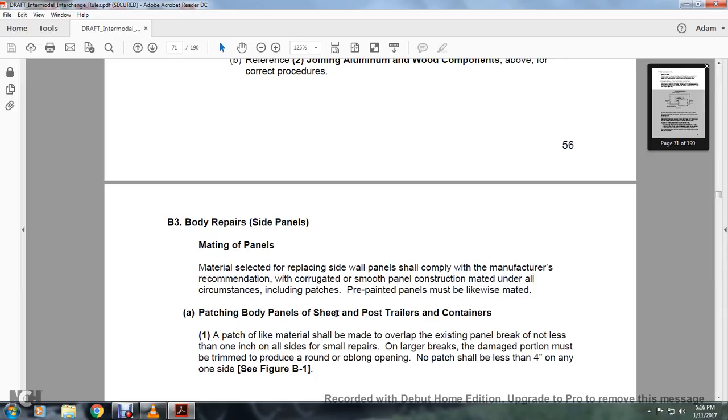Patch body panels, the sheet of the post trailer and containers. A patch-like material should be made overlapping the existing panel, extending not less than 1 inch on all sides, and small repairs on large breakers. The damaged portion must be trimmed to produce a round or oblong opening.